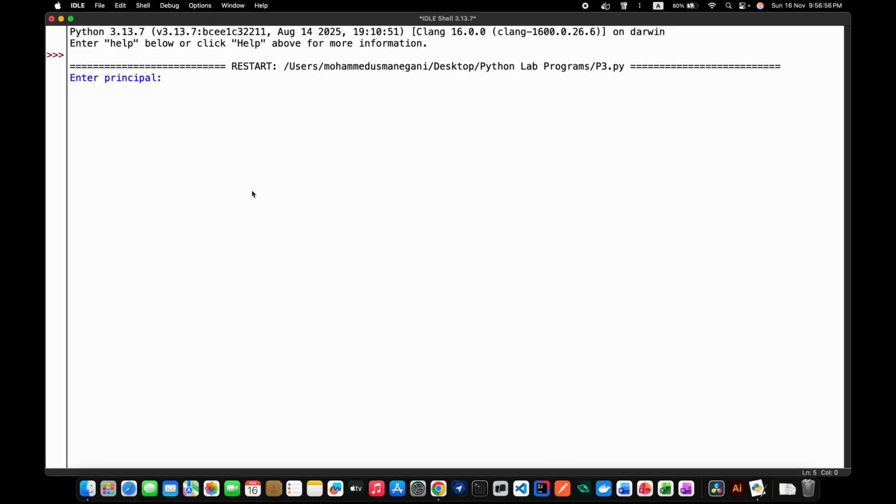My program is now running. What is my principal amount? Let's say 1000 rupees. Then what is the time? Let's say 12. Then what is the rate? I will say 7.5. If I hit enter, it gives me the simple interest amount, which is 900.0. Compound interest is 1381.78. You can see it is rounded off to only 2 decimals because we are using the round function, and you can see the difference over here. Understood? So this is how we implement simple interest and compound interest in Python.